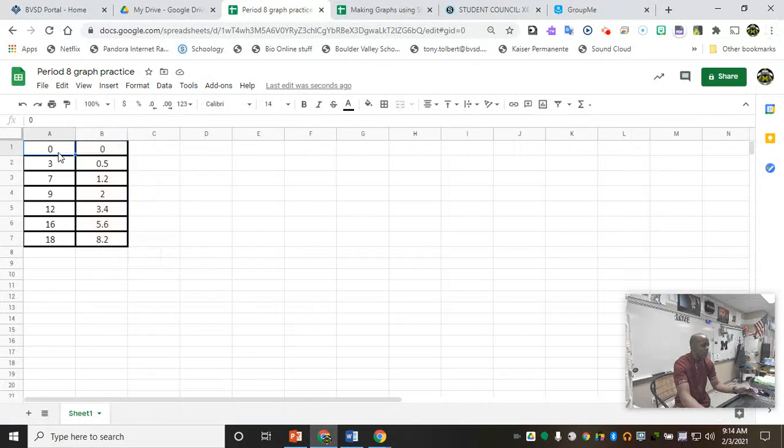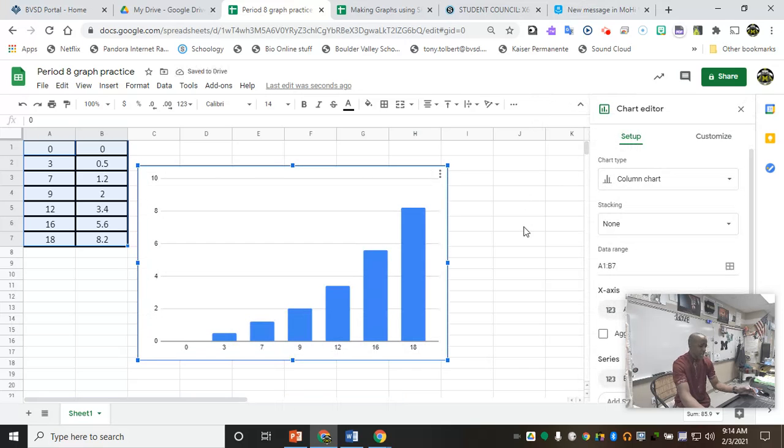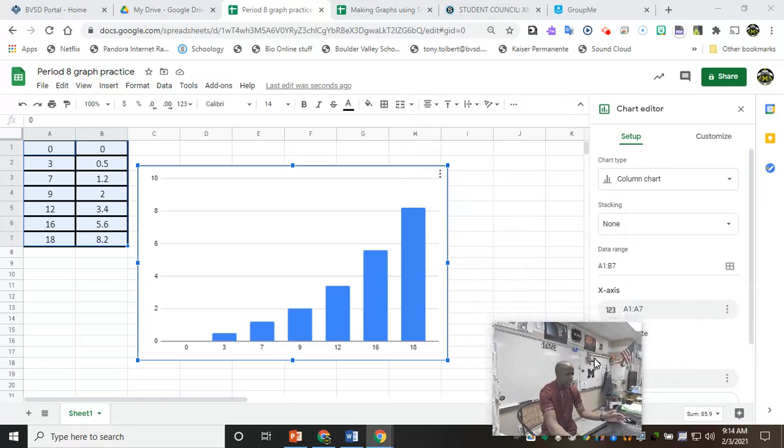All I need to do is tell the computer what information I want to graph. So I'm going to highlight that information. Now I find this graphing tool, and it says insert chart. I'm going to click on that insert chart. Now, so far, you see it's created a column chart, a bar chart.